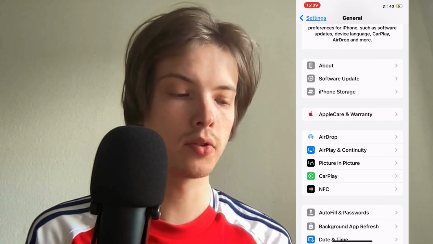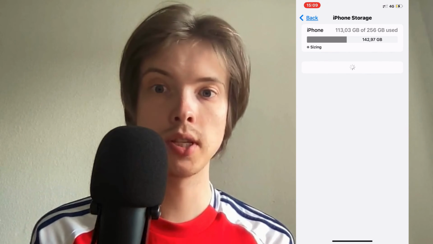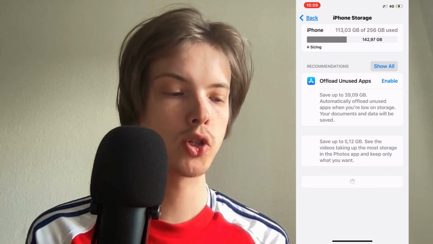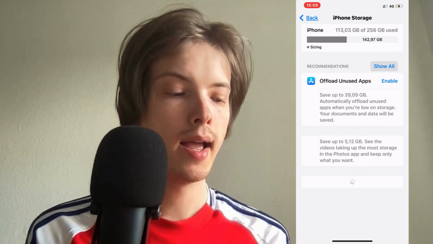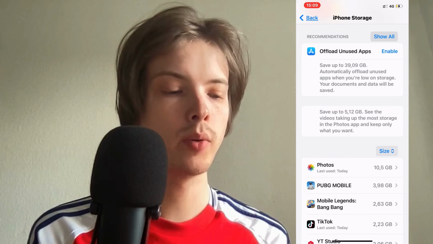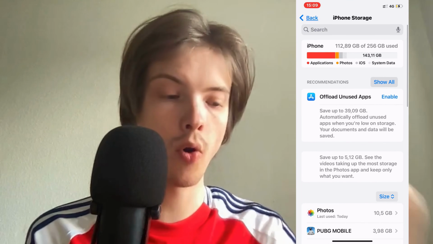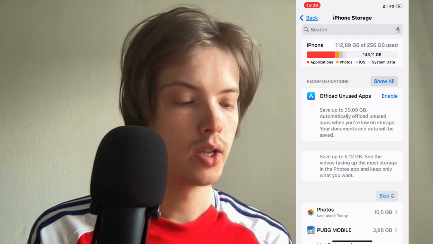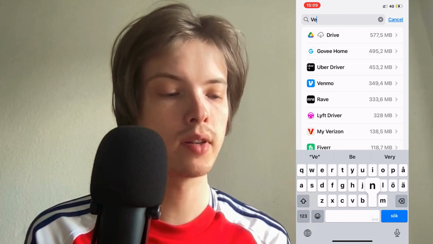I clicked on Storage, and now we're just going to simply wait a couple of seconds for this page to completely load, just so you know. And now, as you can see, when all the apps in here are loaded, we're going to scroll all the way up until we can see the search bar up top. So click on the search bar, search for Venmo in here, and click on the Venmo app.